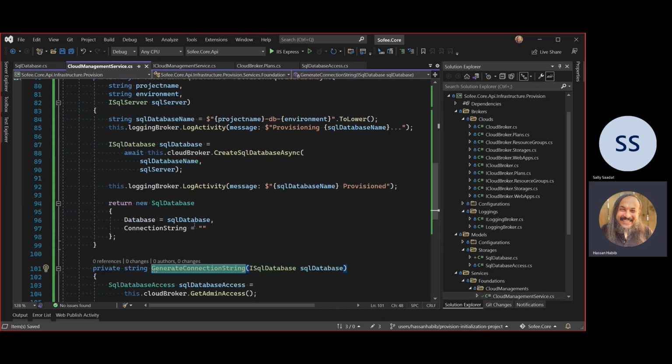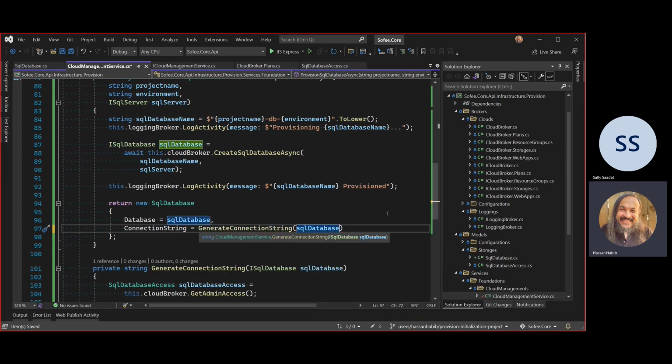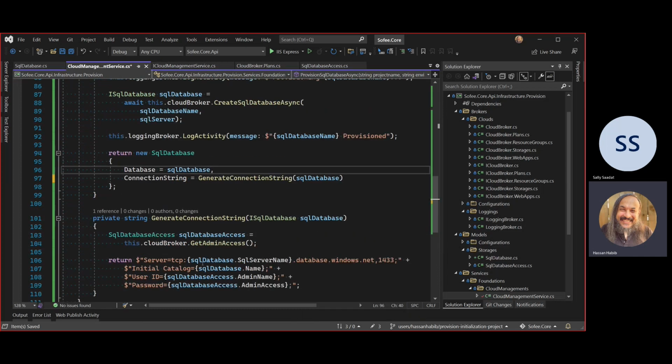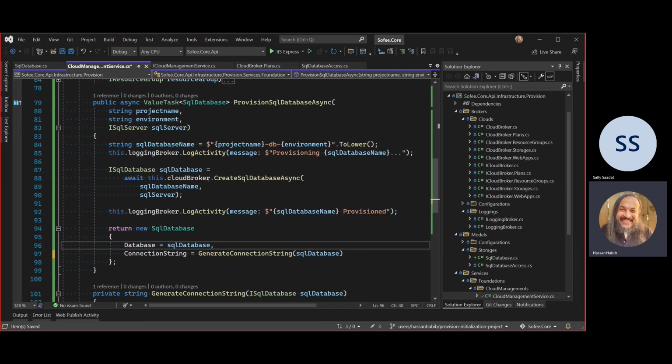So let's go and generate. In here, I'm just going to say okay, and then here's a generate, and I'm going to pass in the SQL database to you. Boom, done. So it's a little complicated, so feel free to ask me any questions, but all that we've done is I got the project name, the environment, the SQL server, passed in the project name and the environment. So now I have the database name. And now I want to be able to create a database using my broker to communicate with the cloud. And then I'm passing in a SQL database name and a SQL server.